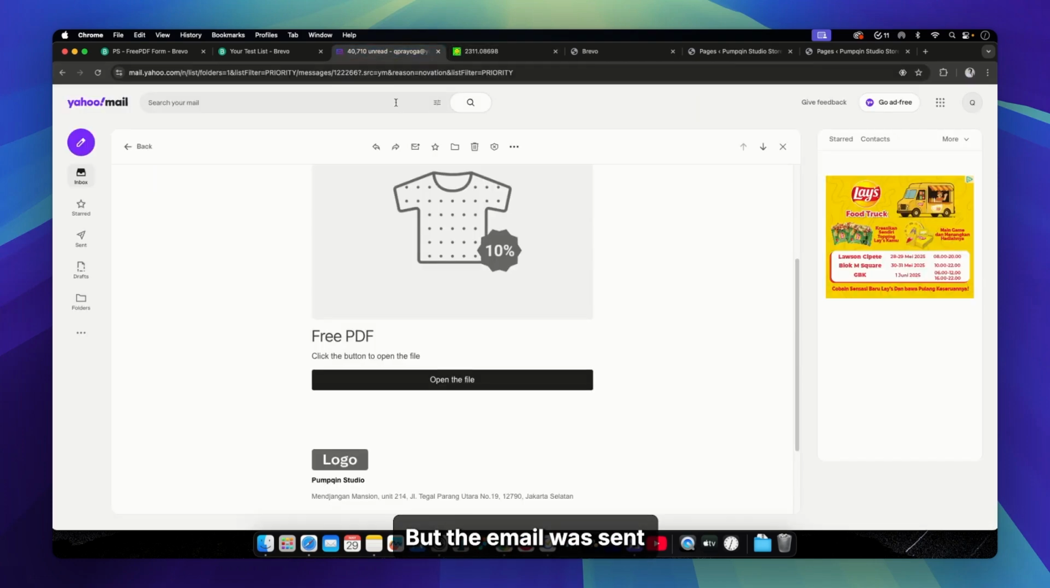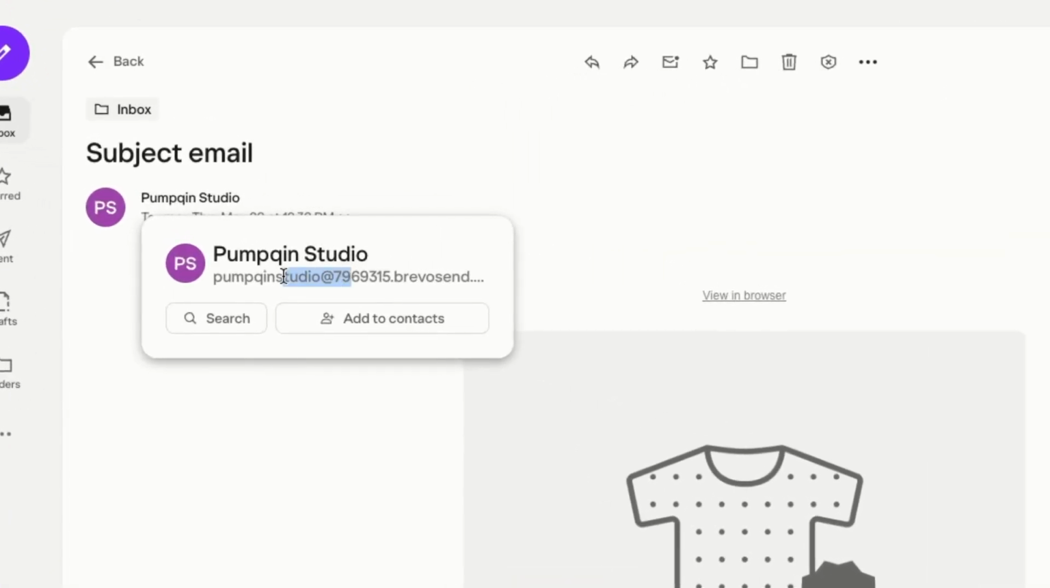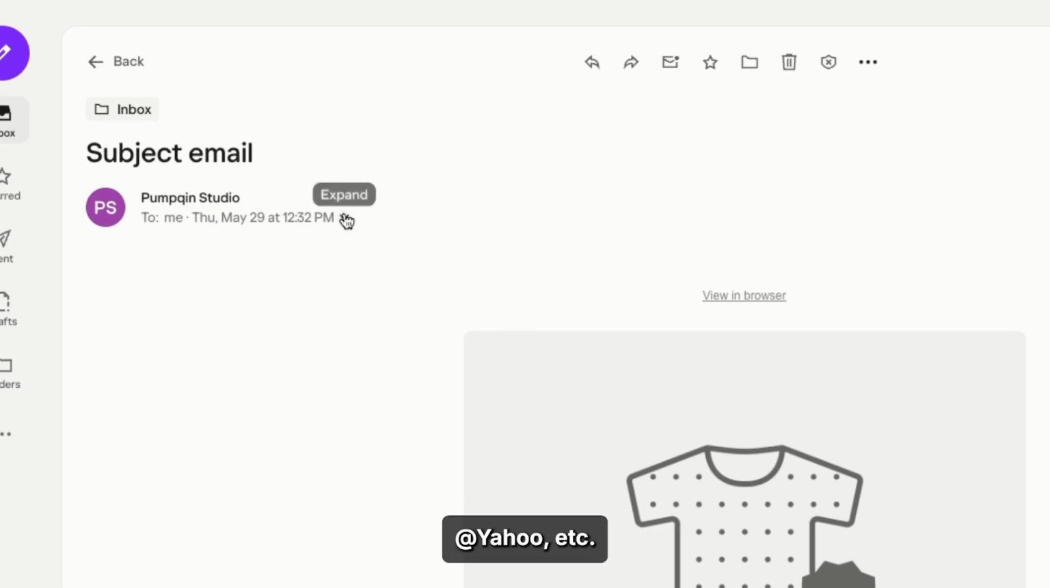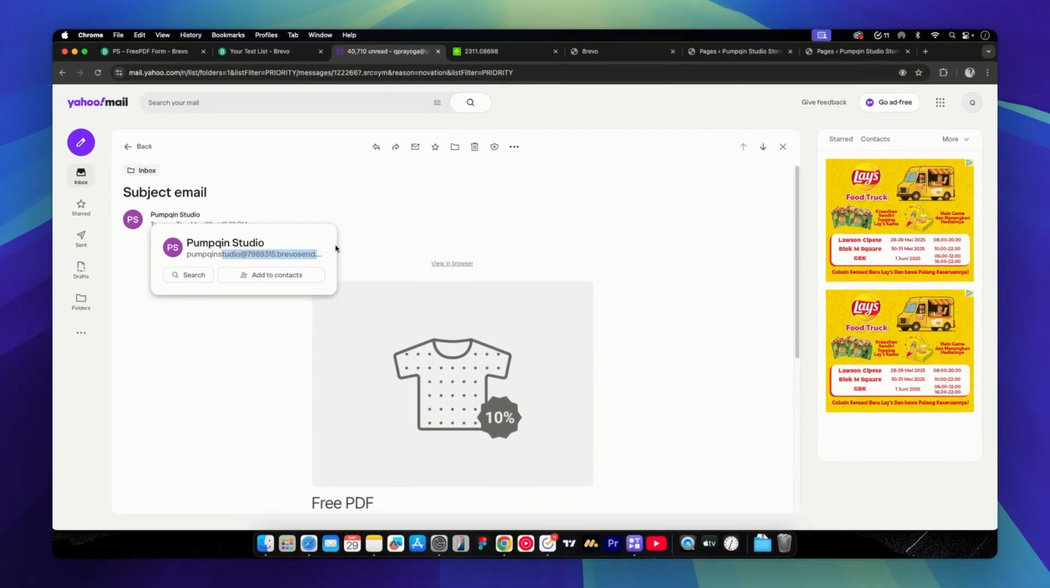Awesome, but the email was sent from this ugly email address, right? Because a basic email like @Gmail, @Yahoo, etc. cannot be used for email campaigns. So the system replaced our default sender email with this unprofessional one. If we want to use our own email, which will increase deliverability and credibility, we need to use a custom email. If enough people request it, I will make a video for it, okay?